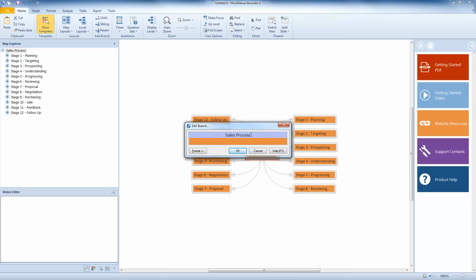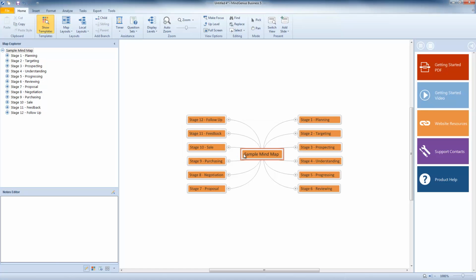Once I've clicked on that, you'll notice that MindGenius opens up into this window here. It's called the edit branch window. In here I can just start typing information. So here we're just going to call that sample mind map. I'm going to click enter, and you'll notice that has now changed the title. Some of the information in this top ribbon that was greyed out before is now highlighted because I've got this map to work with.